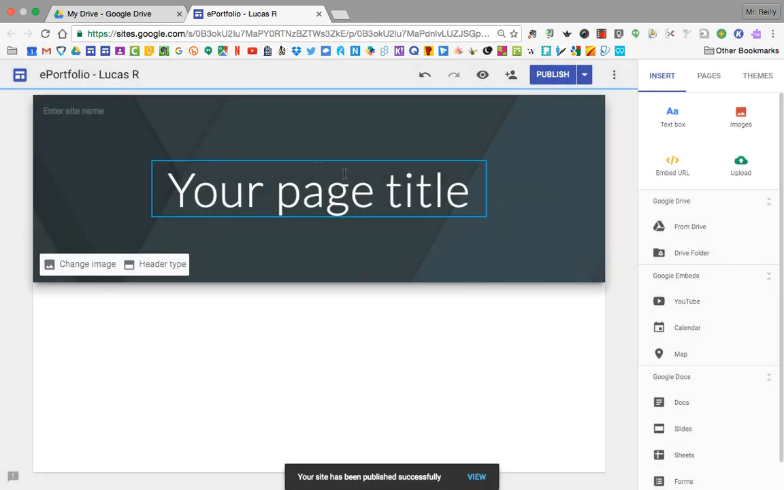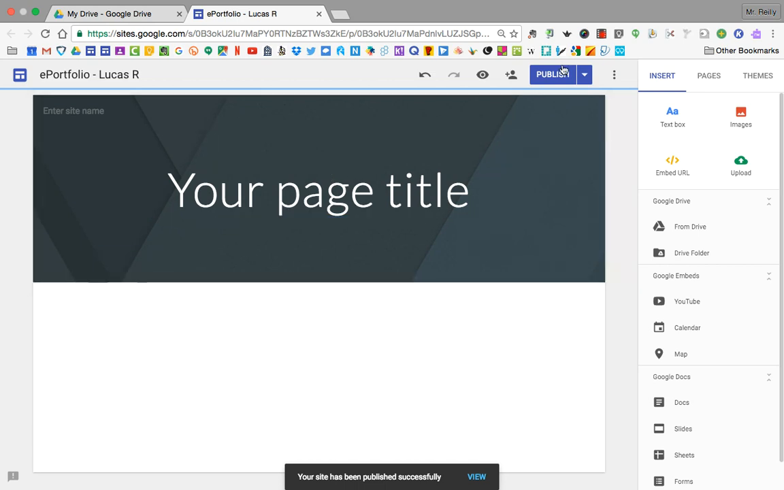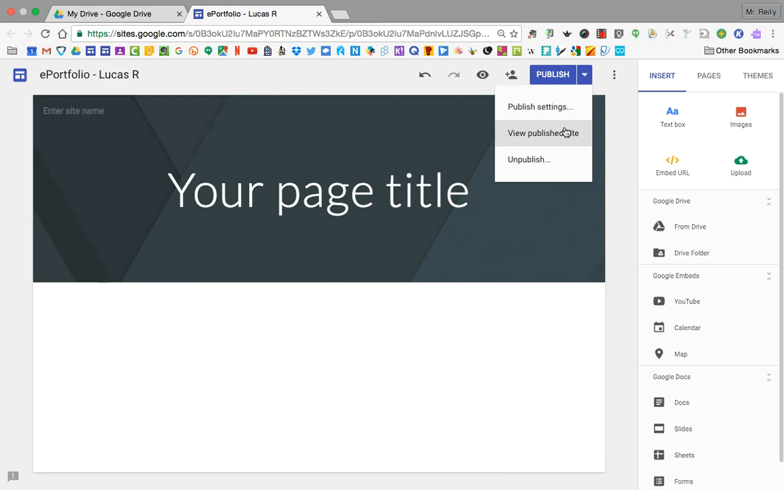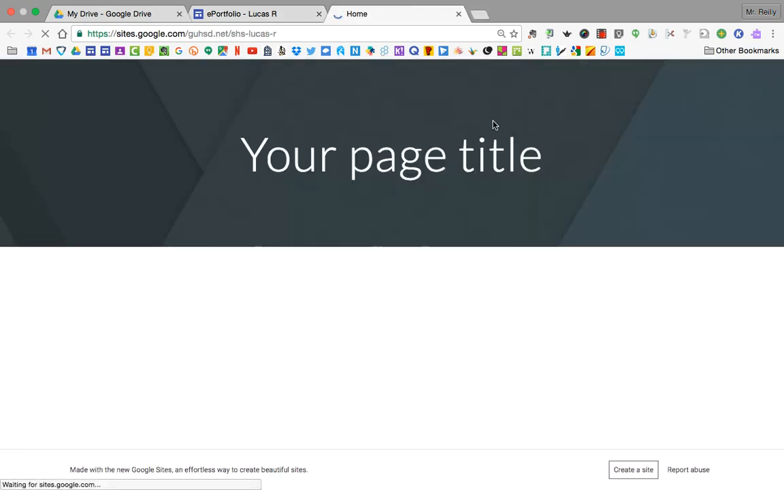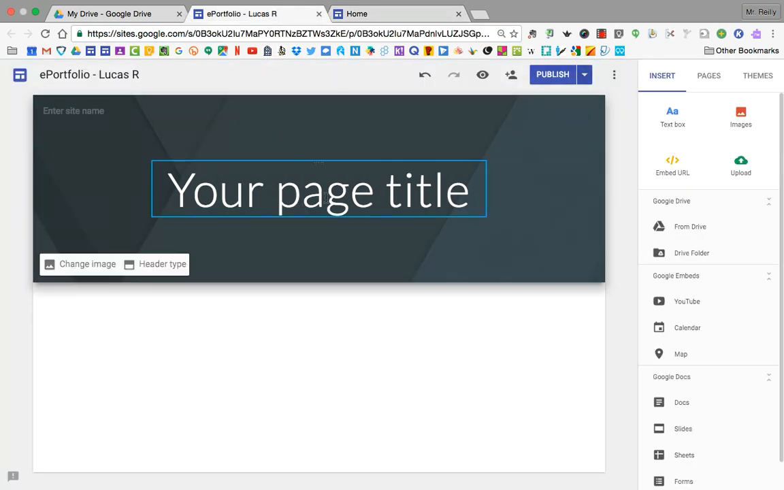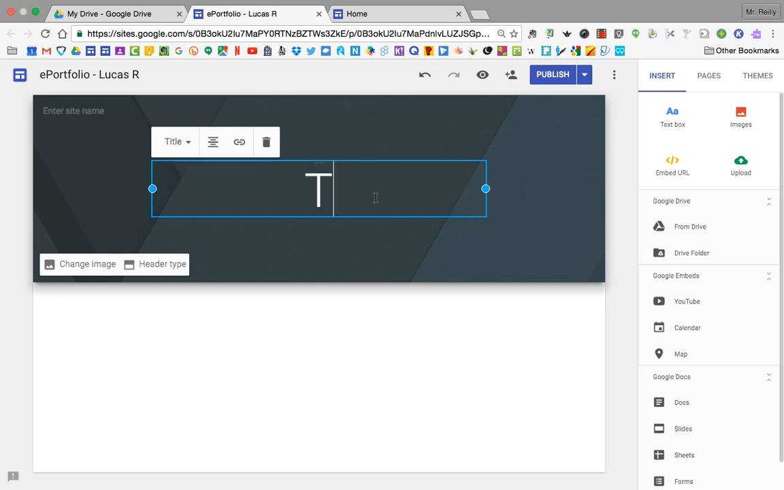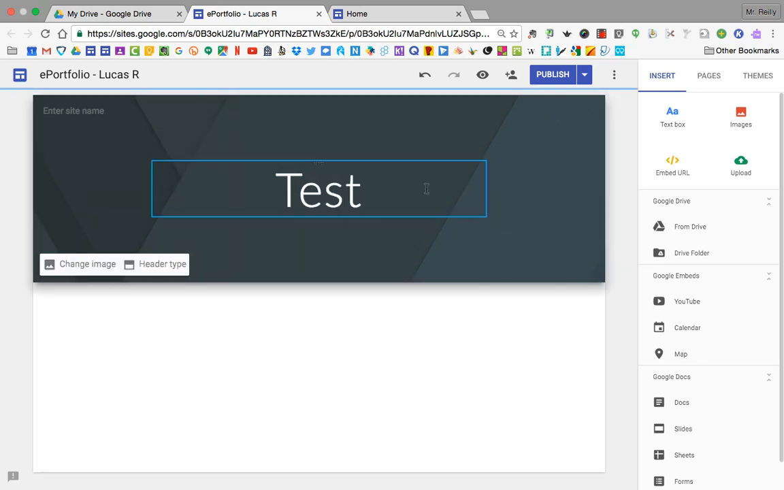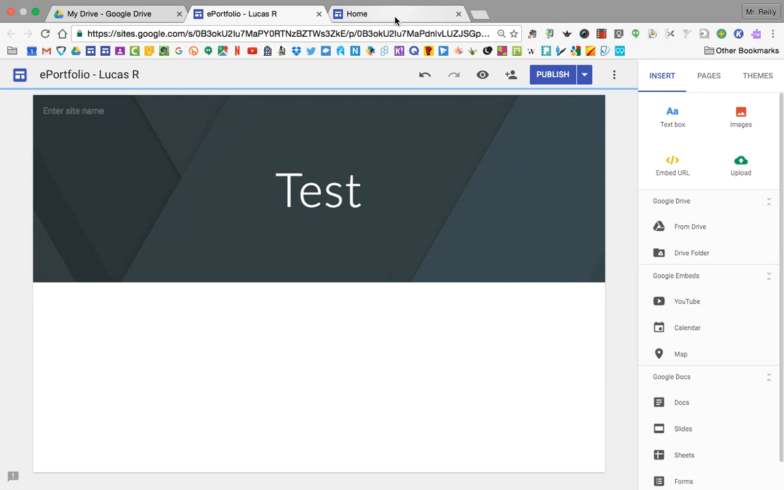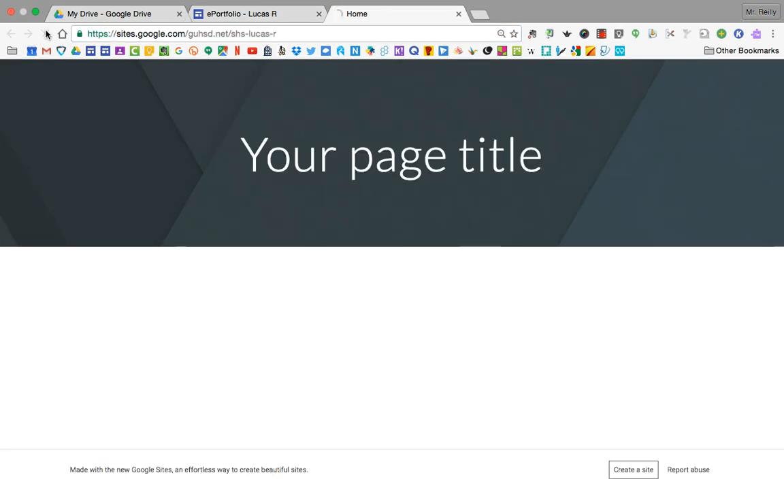Now, whenever you make changes, you have to come back up here and publish. So let's take a look at our website now. If you go to view published site, here's your URL, sites.google.com/duhsd/shs and your name. Okay, so not a whole lot of changes here, but let's go back and make a change. Let's just say test really quick. If I come over here and refresh, there's no changes to my website.